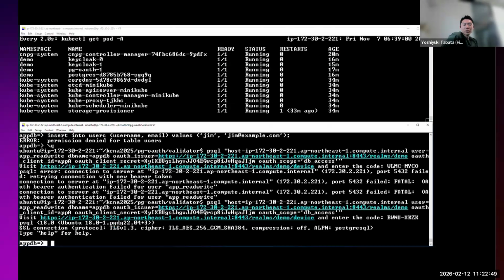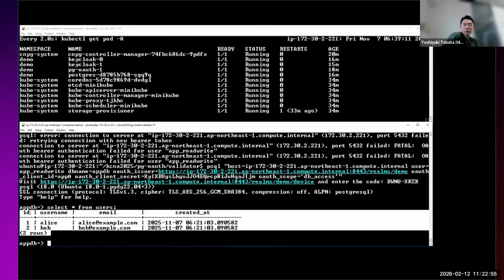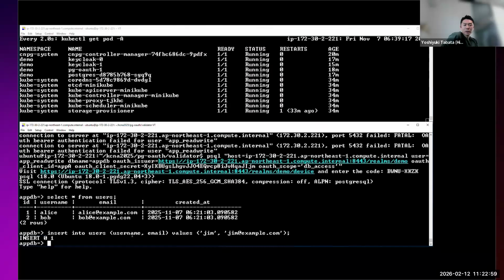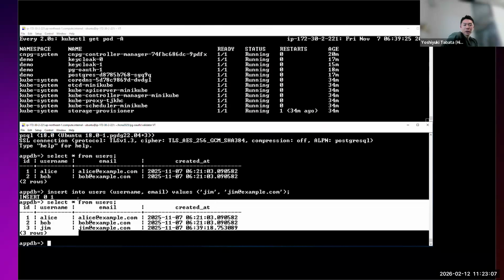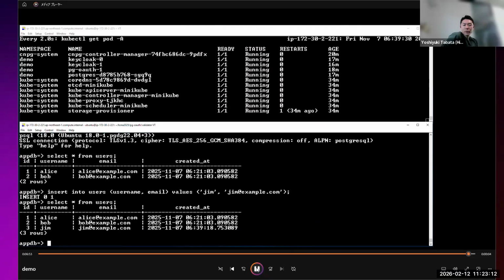And here we can connect to the AppDB and we can select users. And also this time, the role is app read write, so we can insert the data. Yeah, we can also select data, including the inserted data. Yeah, that's all for this demo.